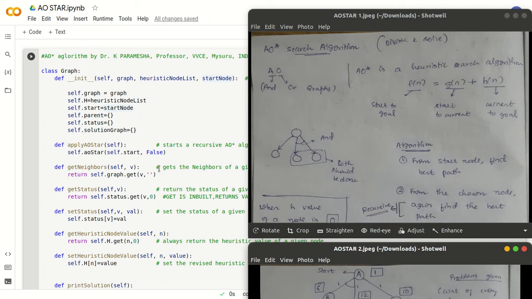In this video, let us try to learn and understand the second lab program of the Artificial Intelligence and Machine Learning Laboratory of VTU. The program is titled AOStar. Now let us get a brief introduction about the algorithm, that is the AOStar search algorithm.